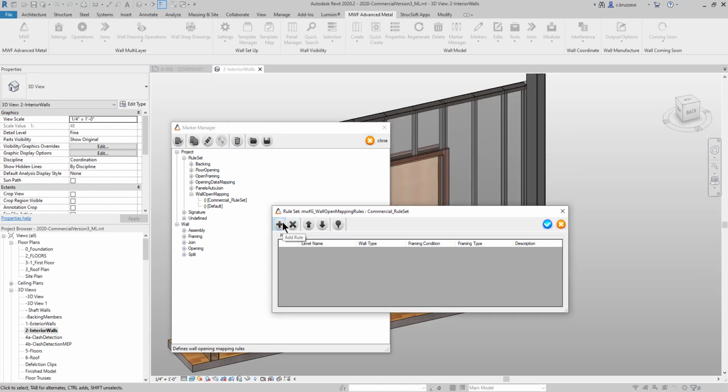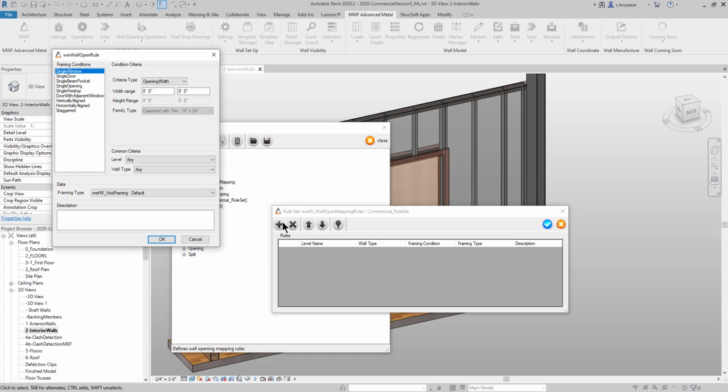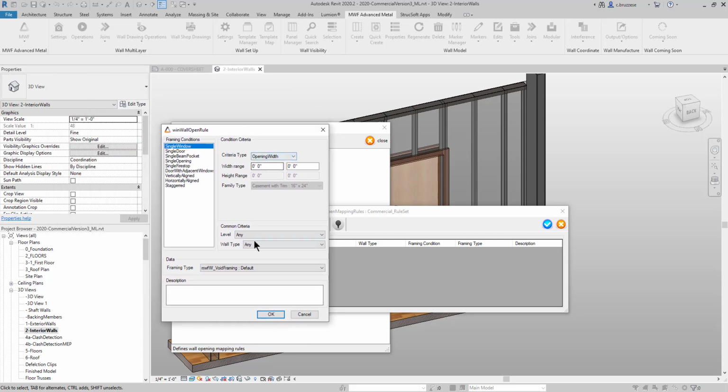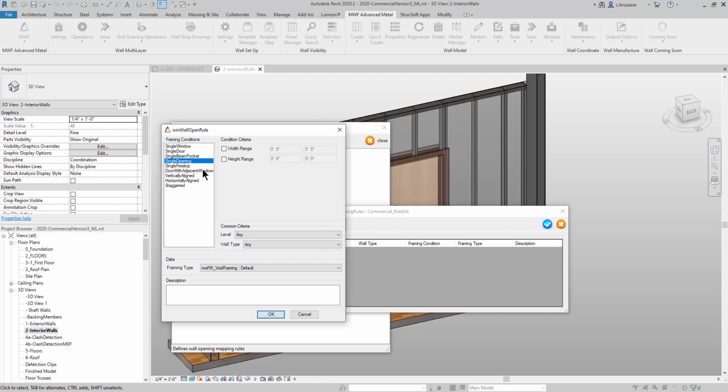So the idea of rule sets, if I go ahead and add a new rule, is that if you basically have the same reoccurring framing conditions, if a certain window needs a specific header type, door, beam pocket, or just plain Revit opening, instead of manually going and applying your markers opening by opening, you can create a rule set for them, link it to your templates, and then when the opening meets that rule, it'll get framed out with that specific marker type.